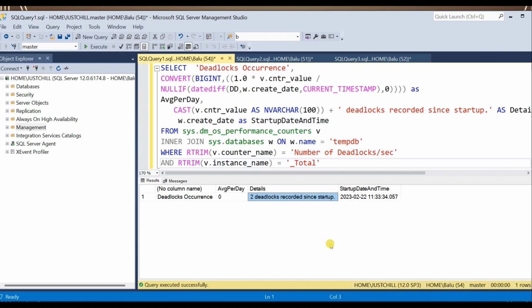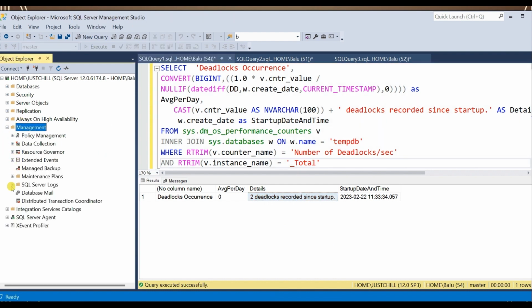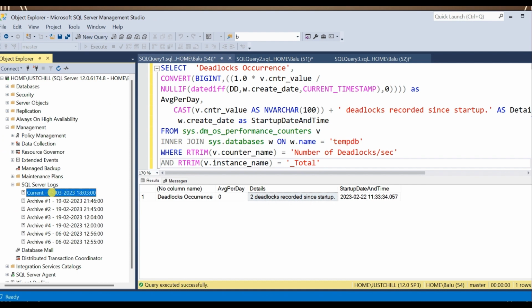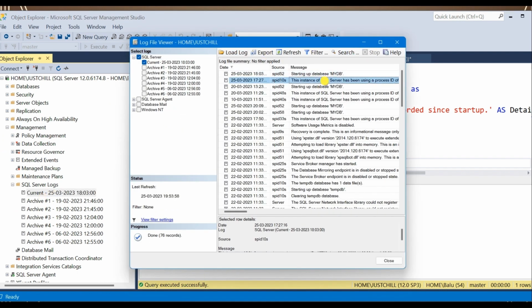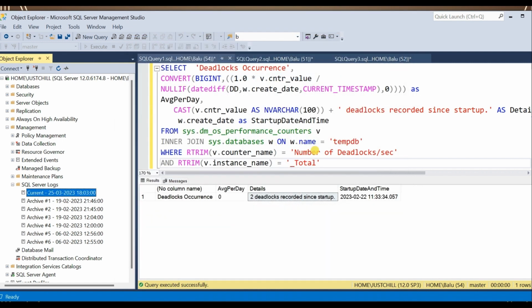If you see here, we have two deadlocks that have been recorded. Let's check in the SQL Server error log whether this has been written to the error log or not. You can see there is no information about deadlocks recorded in the log because I have not enabled those two trace flags. So first we need to enable this before the occurrence of a deadlock, and that information will be written into the error log.